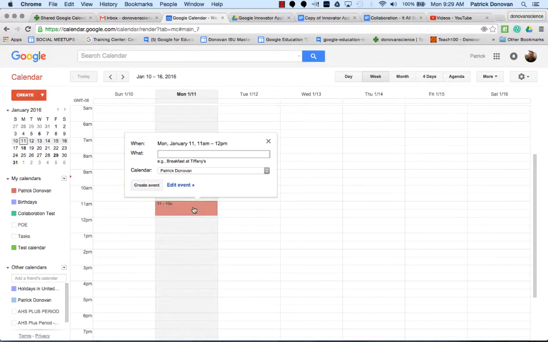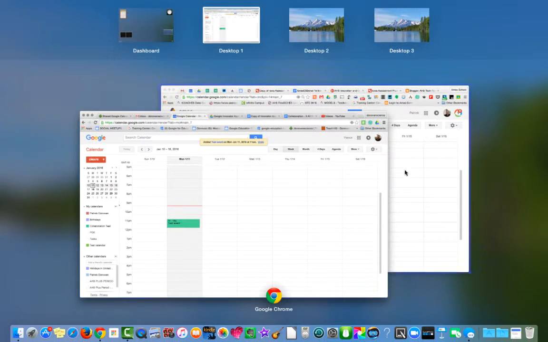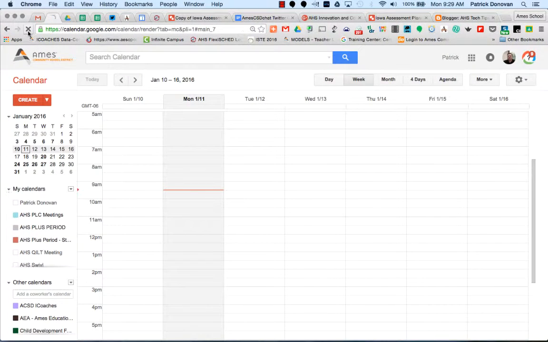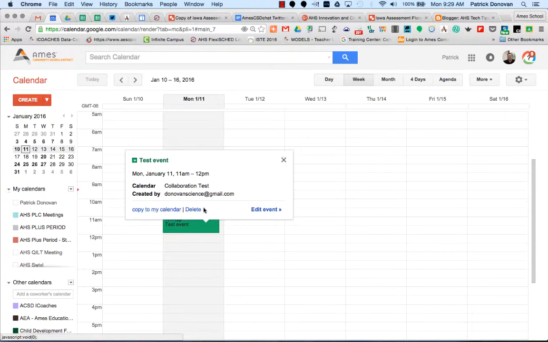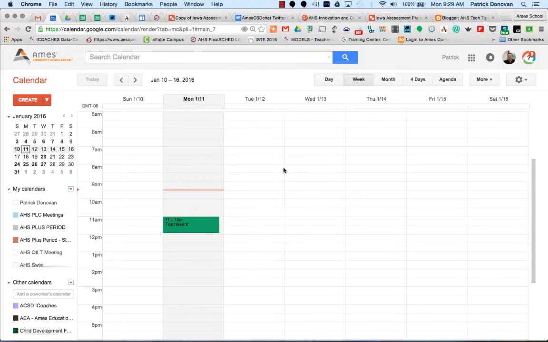So now I can create an event. And I'm going to select the correct calendar and create it. I'm going to go to my other Google Calendar here, refresh that, and it shows up right there. And now I can delete it, edit that as the other person. I can add events to that detail.